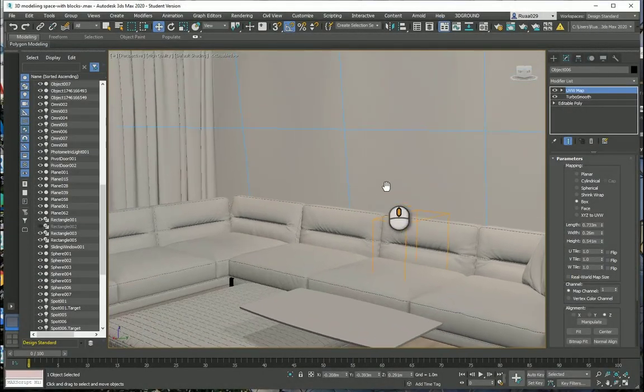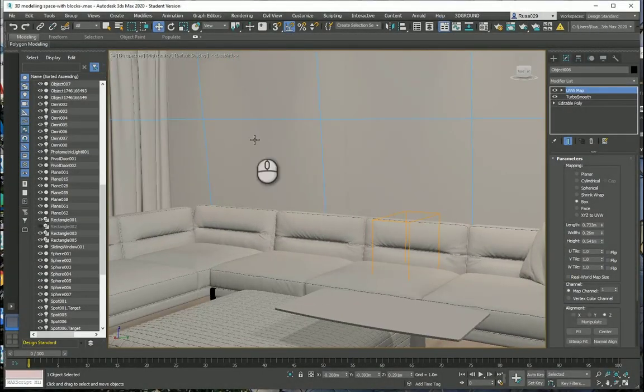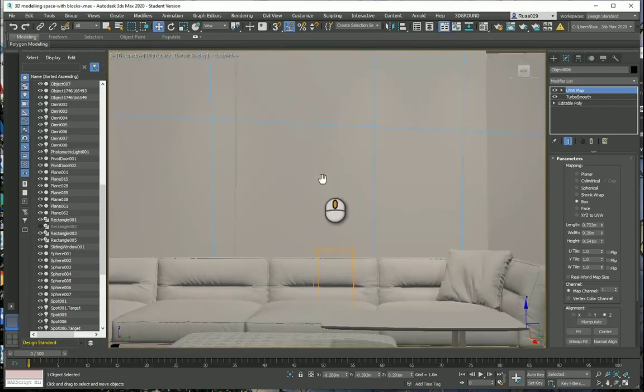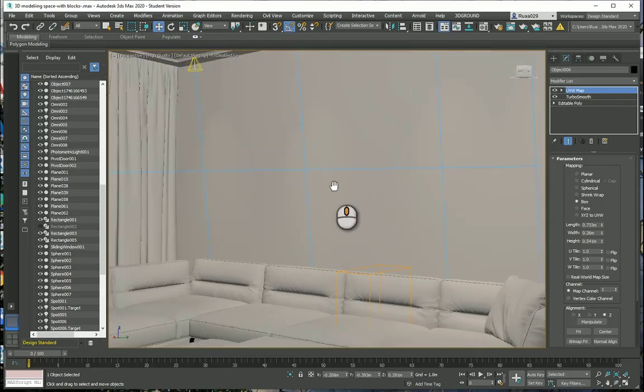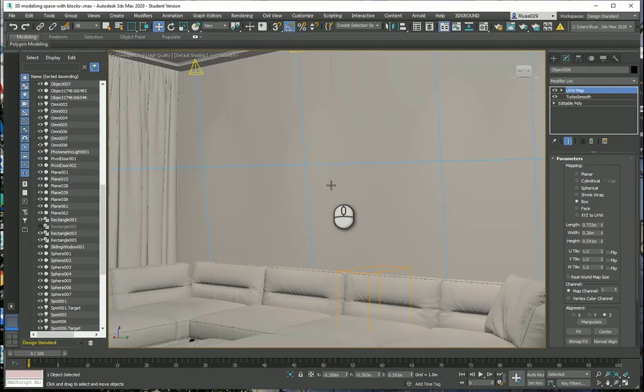So now we're going to add a material to the wall, which is going to be a wall paint. Usually the paints that are applied to the wall have a little texture, and we're going to apply this to the wall. So I would open up my material slot editor, simply click M on my keyboard.